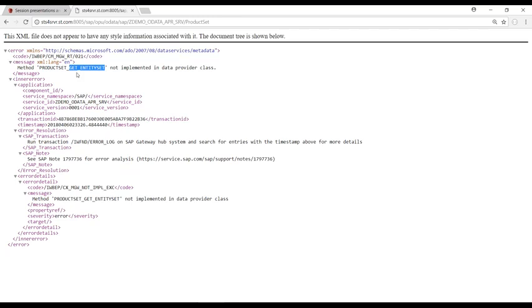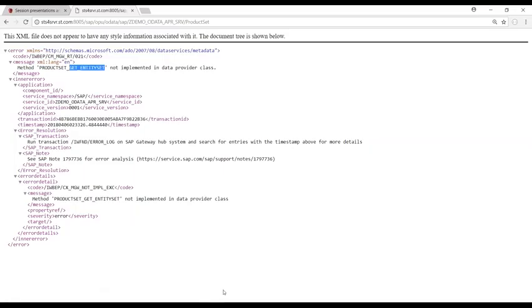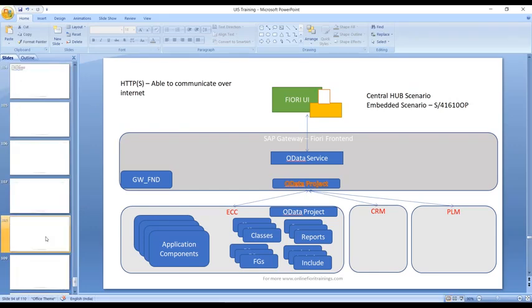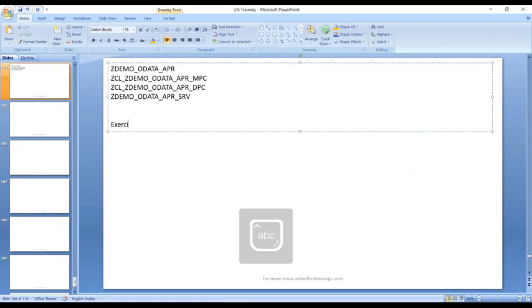Till this time, please create your OData service yourself, register it, and get me this entity set. That's an exercise. All of you need to go back and create an OData service. Of course, many times I may not be able to see your output because I trust you. You can do it in your internal company system. So what is the exercise for all of you?